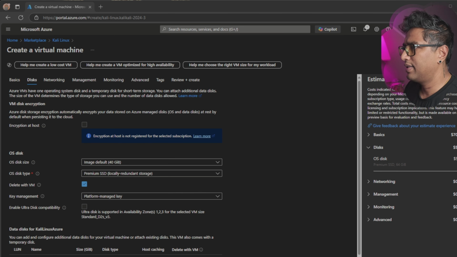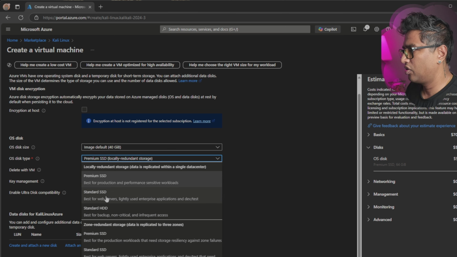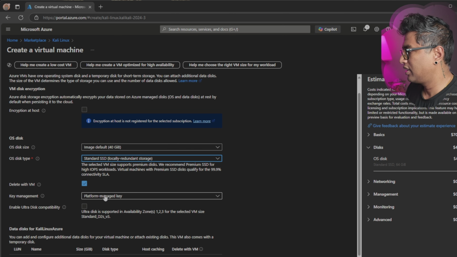Okay, in the disk, I'm not going to change anything. So I'm going to keep it default. So you can see the size, premium redundant storage. You can go back to best for web servers. This is actually, let me change to standard because I don't need premium because I'm doing a test. I'm going to change to standard SSD.